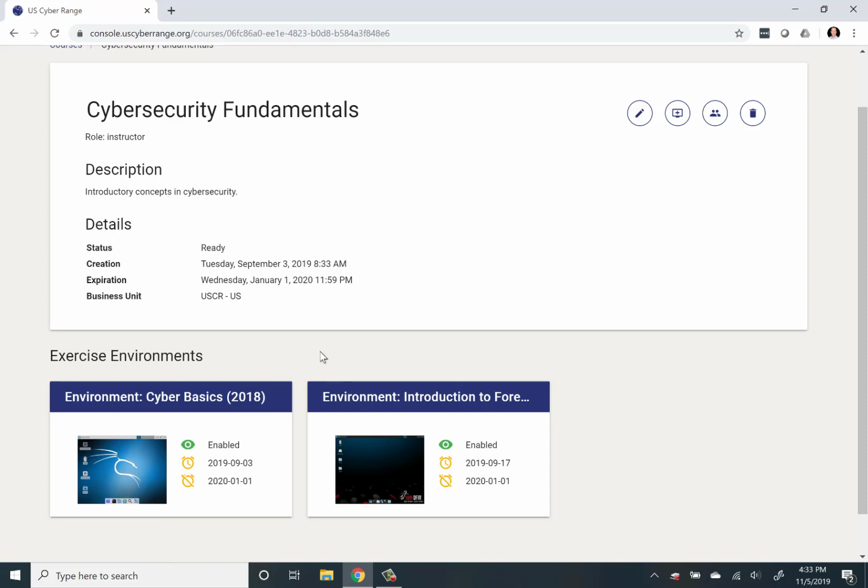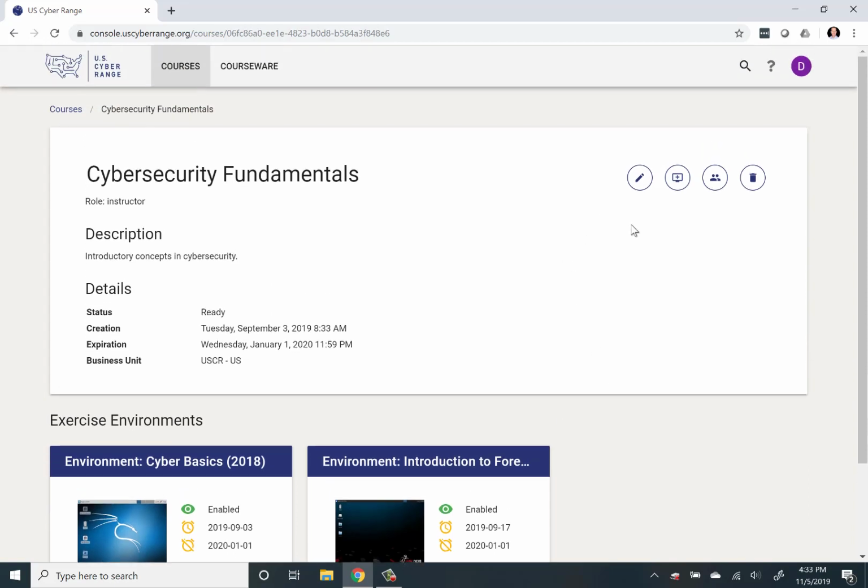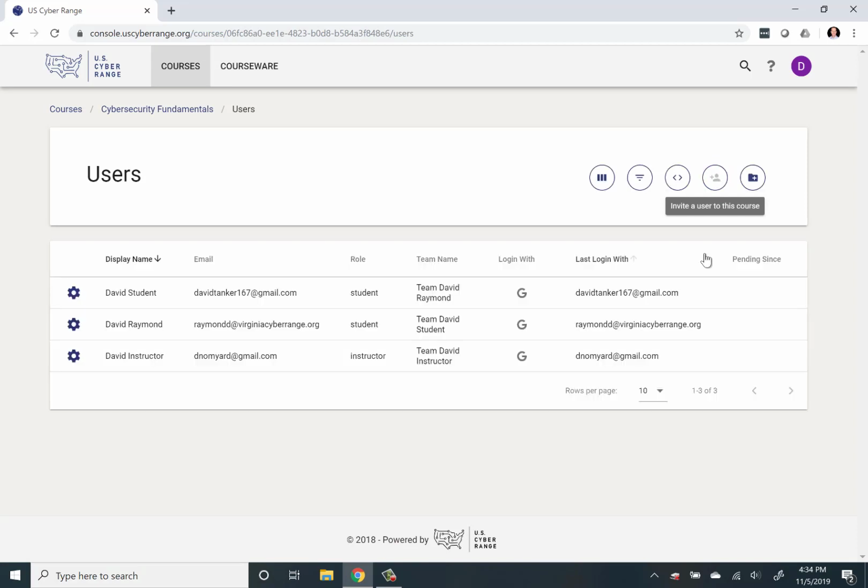instead of separate courses. The buttons at the top right corner of the screen allow me to edit the course, so that lets me change the name, the description, and other course details. On the far right, there's a delete button, so I can delete the course. And then in between are buttons to add exercise environments and manage course users. So I'll click on the Manage Course Users button.